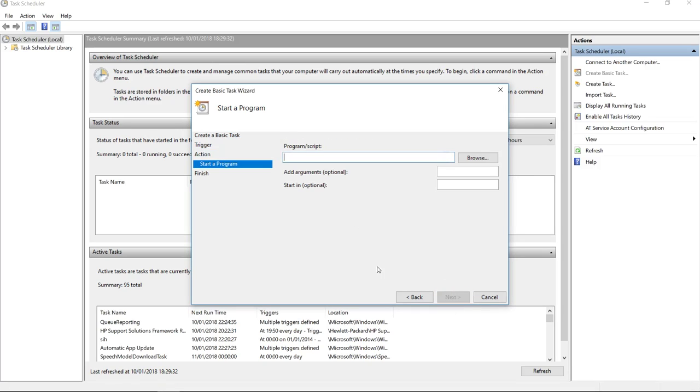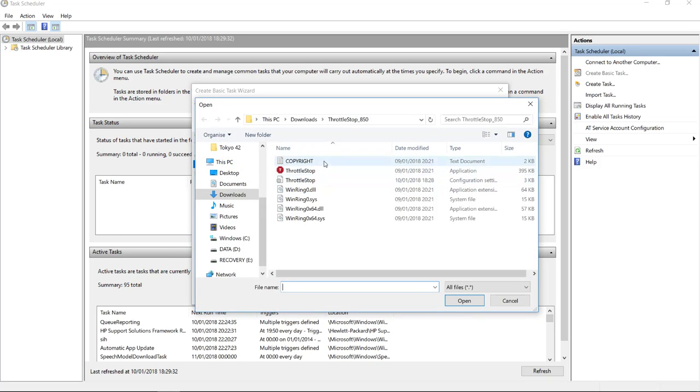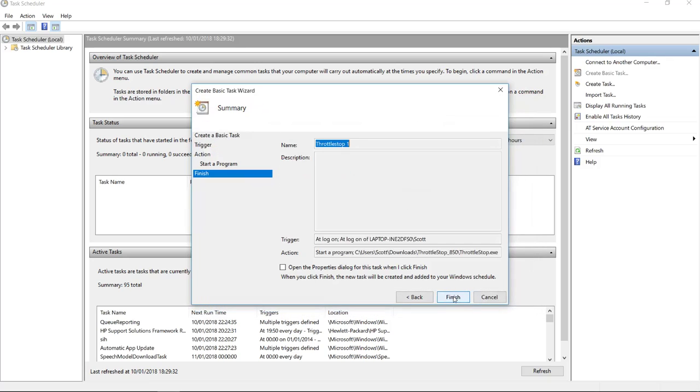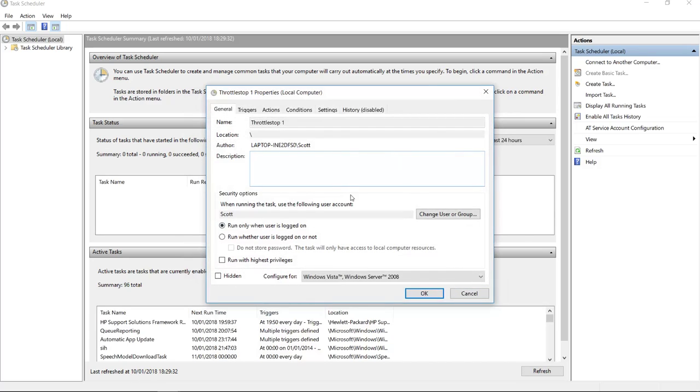Start a program, Next. You're going to go to where Throttlestop's extracted to. Mine's just in This PC, Downloads, Throttlestop, where we were before. Then click on Next. Now this is your final page on the basic task quick start, but what we want to do is change some more settings. So you want to make sure this box is checked, open the properties dialog for this task when I click finish, and then click finish, and that'll open this up.